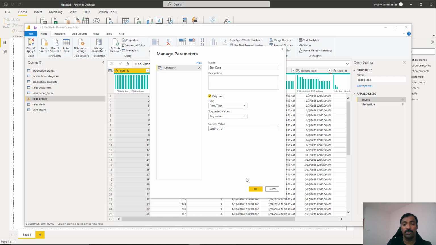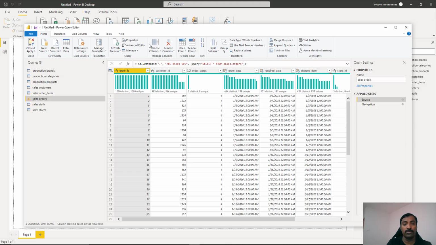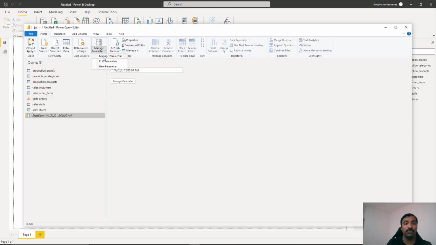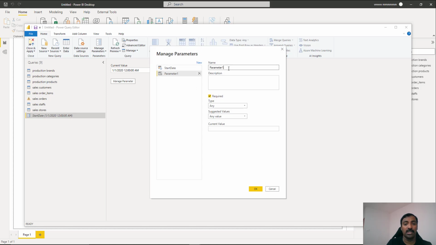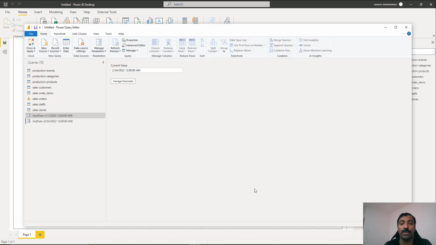So 1st January 2020 is the default value for start date, and similarly we are going to add one more parameter which is called the end date, and in this case that is also of data type datetime, and the end date we can put to a more recent date. So 2022, and let's make it February, and let's make it 24th, which is today. So we have added the two parameters now.